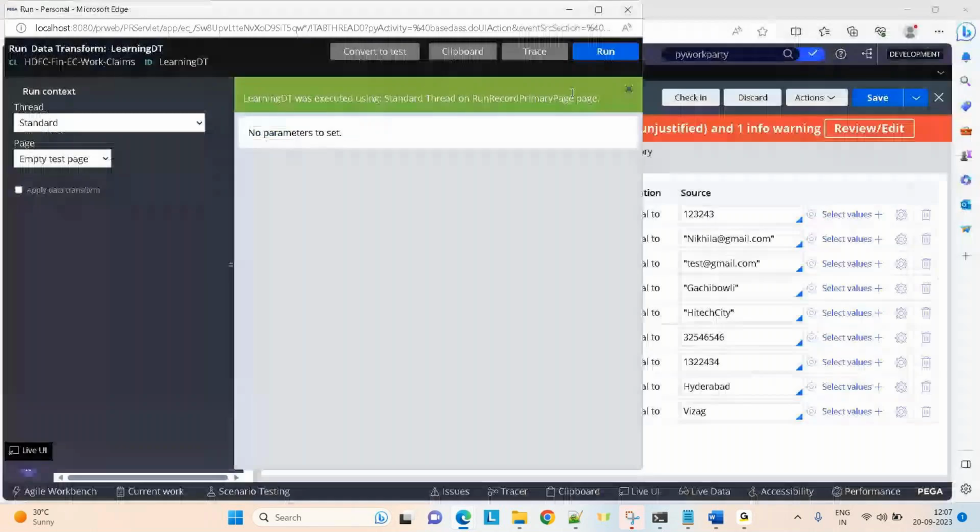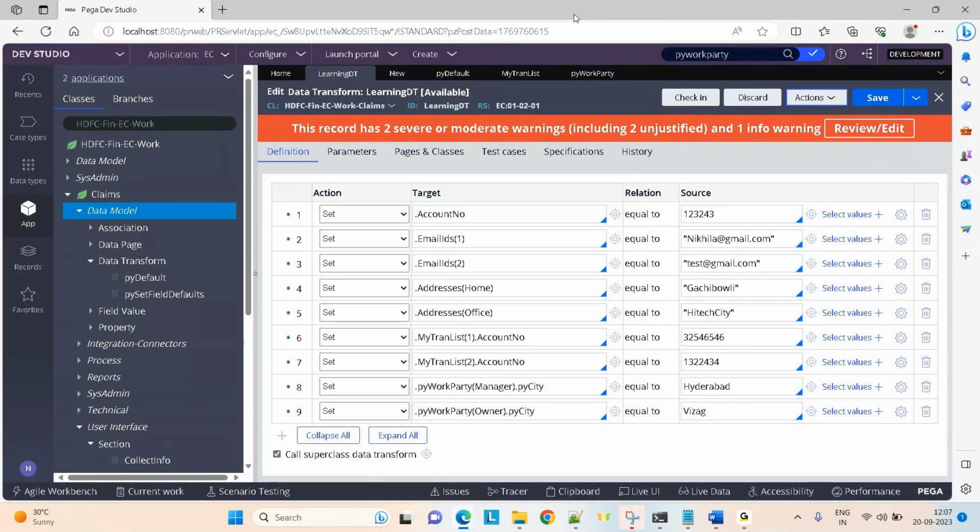Okay. So this is how you basically work with the set method, just to set values to the properties. Okay. You can set anything. It can set for a single valid property, value list, value group, page group, anything you can do.